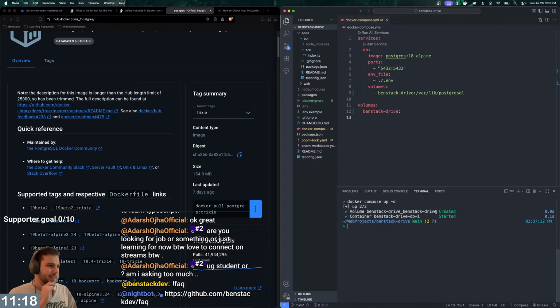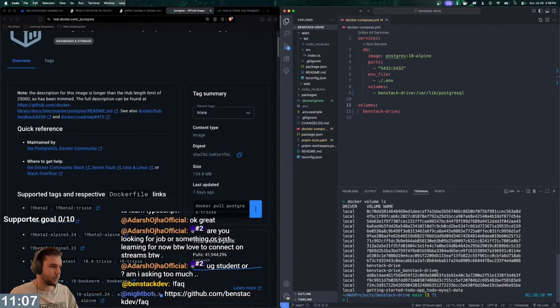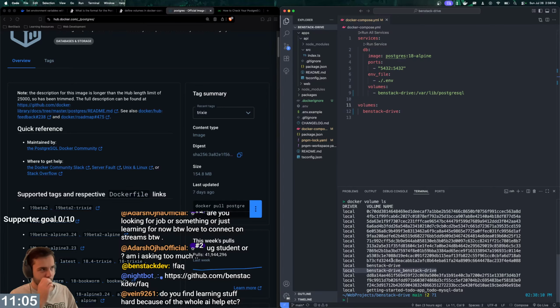So see, it did this stupid subdirectory thing, right? Which is not really what I want, it created this sub volume. So if I go to docker volume ls, it's got this second volume, which I don't want.